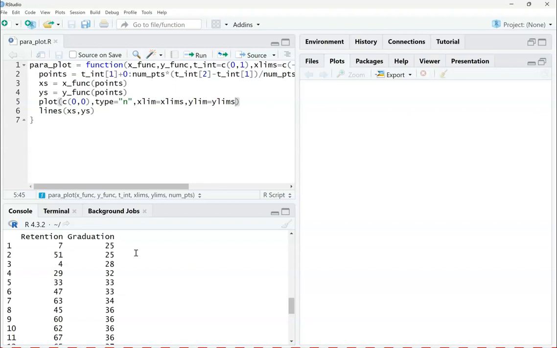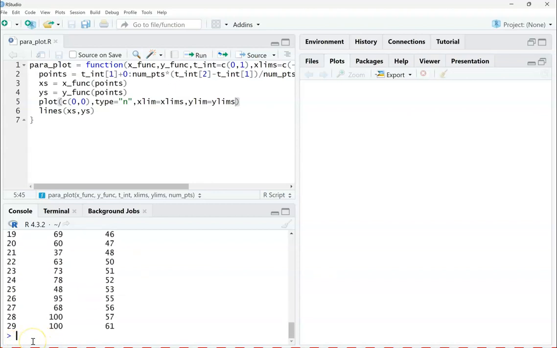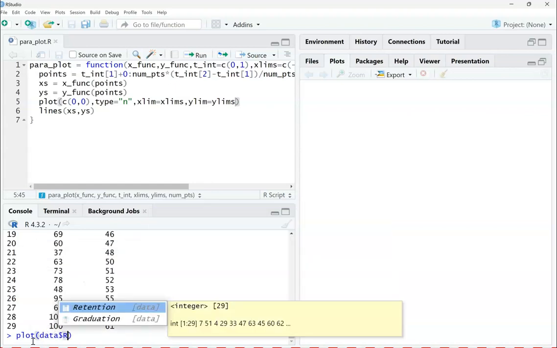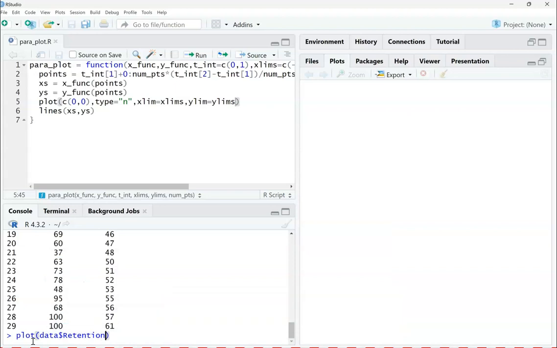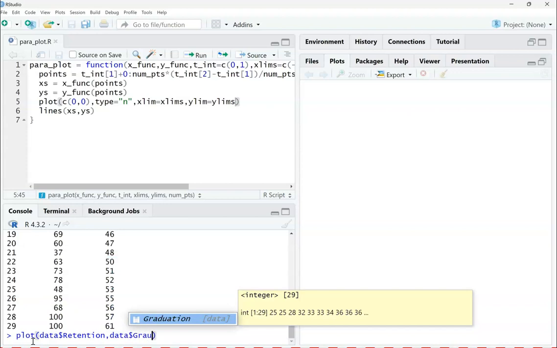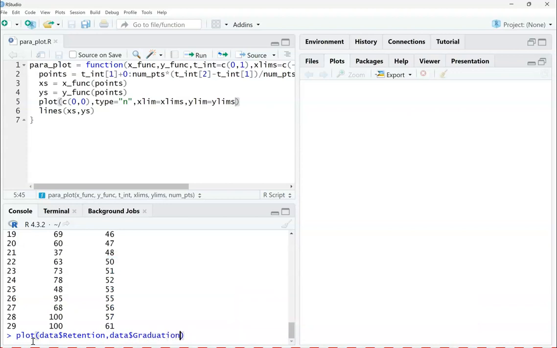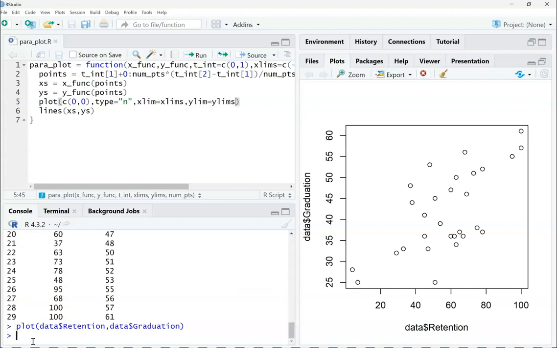Just like what we did with data$X, data$Y, same idea here. But I can actually use the names now that I have for headers if you want them to be a little bit more descriptive. Let's do a scatter plot first, because I didn't do that to start with. I could plot data of retention versus data of graduation, and that'll give you a scatter plot.